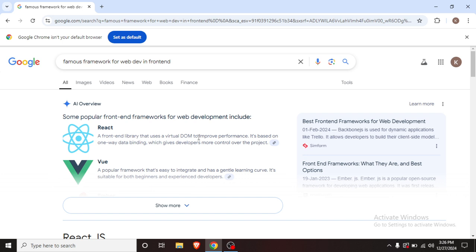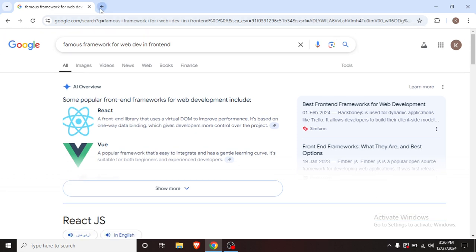So before diving into React, we have to see that there are some dependencies on which React depends. So let me show you.